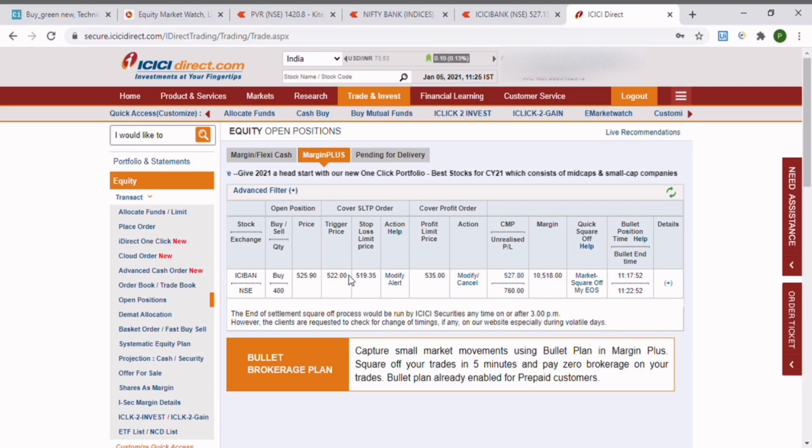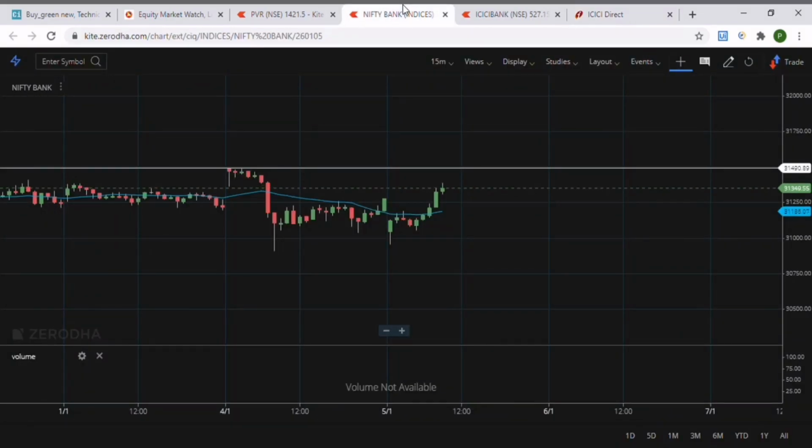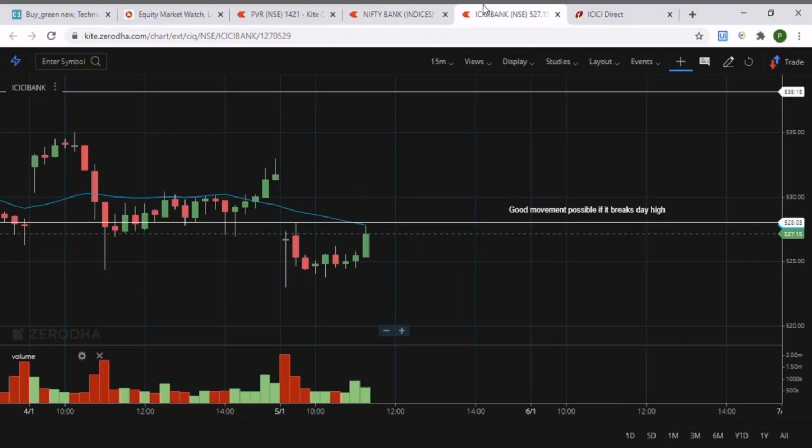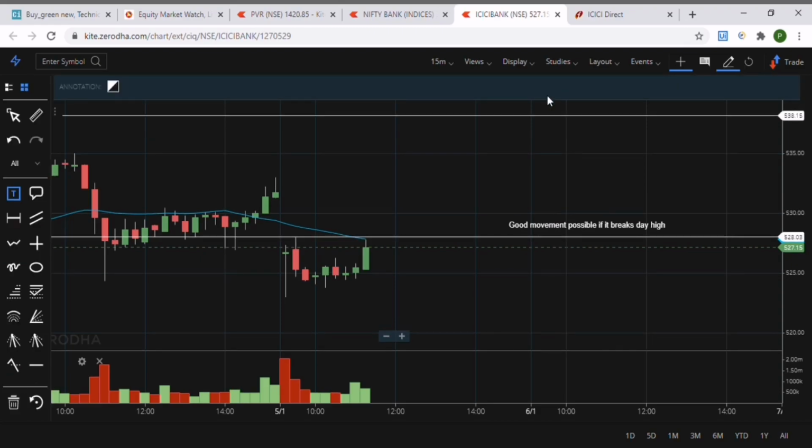Similarly, you can also trail your stop loss. As you can see, 522 is the stop loss set. So if you want to modify, you can click on modify and you can trail your stop loss. Let me just mark our target price also in the chart. So our target price was 535. Let me just mark it in the chart.